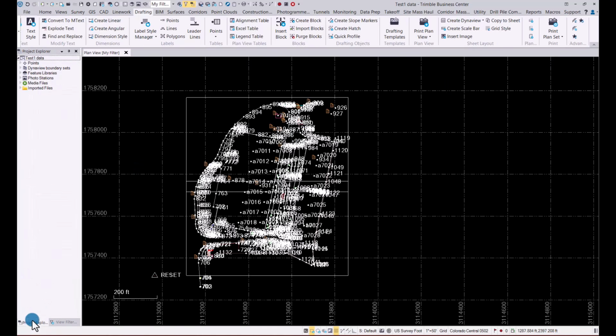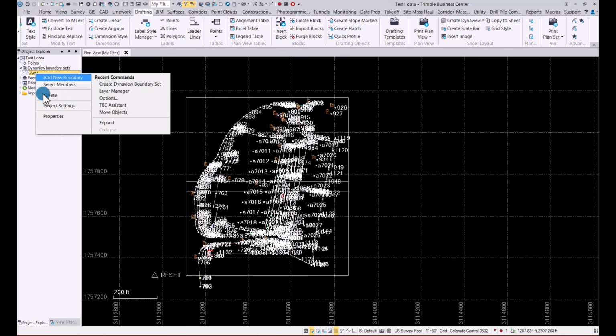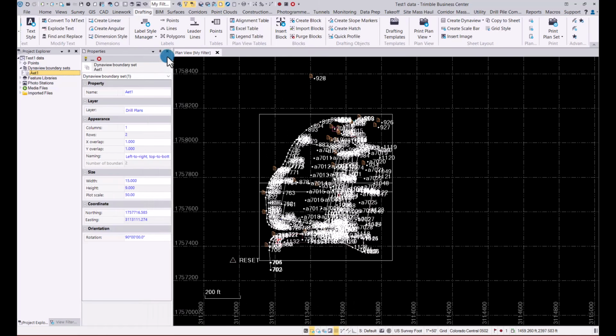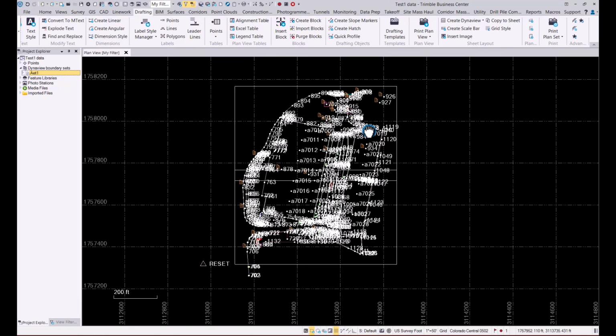In your Project Explorer, you will now be able to view them as well, and there you go. You can actually go into the properties and be able to interact with that DynaView boundary set that you generate for yourself. So hopefully that makes it a little bit easier for those DynaView boundary set creations in TBC.